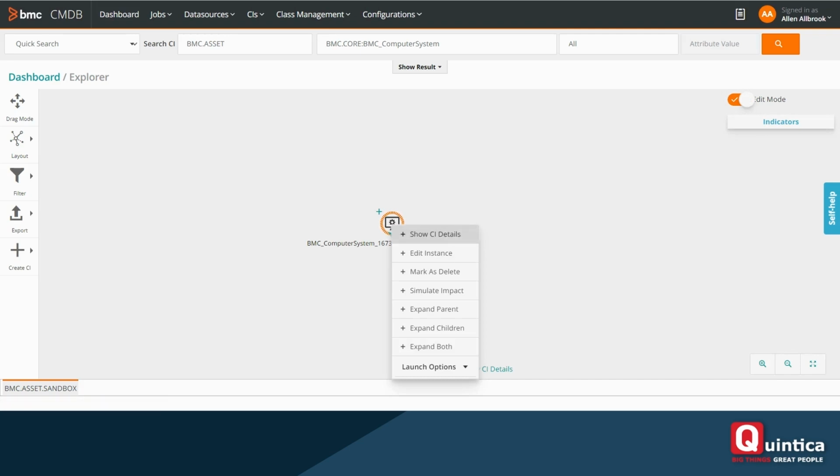you can see if I right click on this, it will say edit instance, mark as delete. So you can do these operations. You can edit this CI, provide more information on that. Then that can be done here in this console. So this is how you create a CI manually.